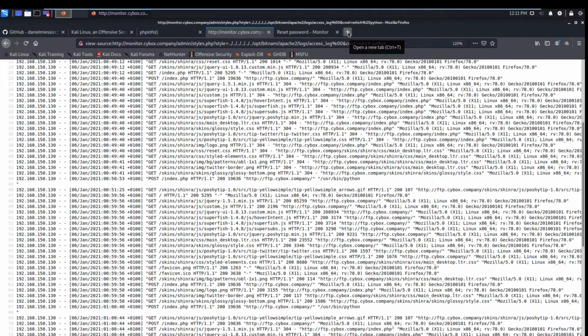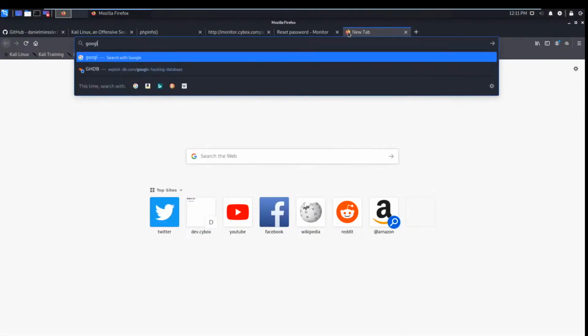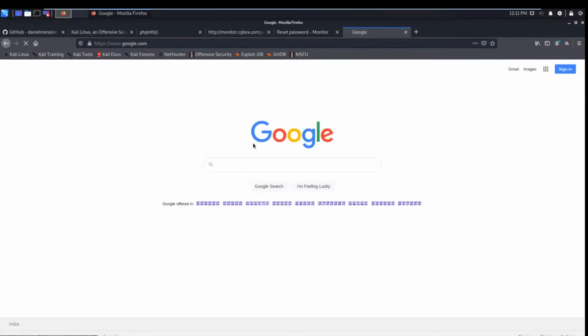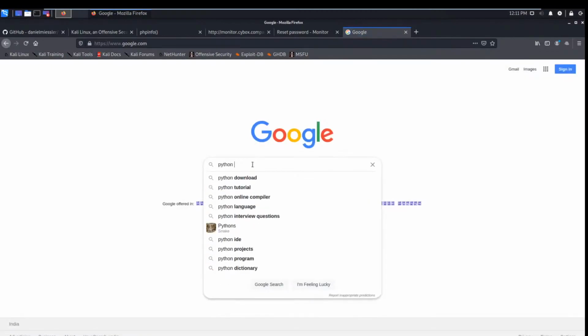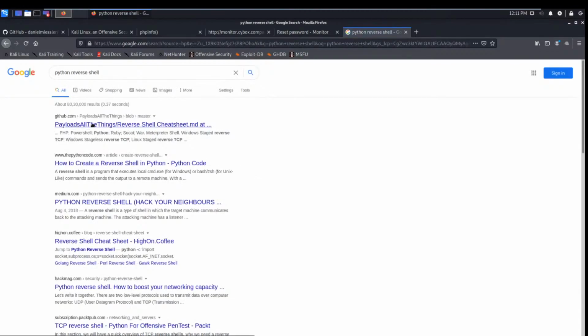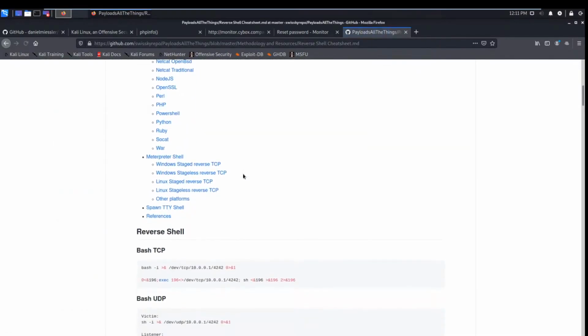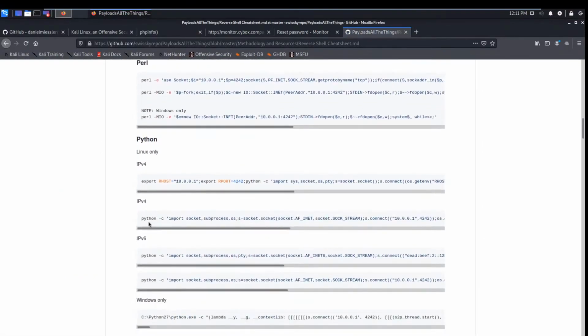To get the Python reverse shell, let me go to google.com and search for Python reverse shell. I got the first link, PayloadsAllTheThings. I think this is the right one. Click here, and let's go to the Python one. You can use this one, but I am pretty much okay with this one. This is not required, but this is something interesting.